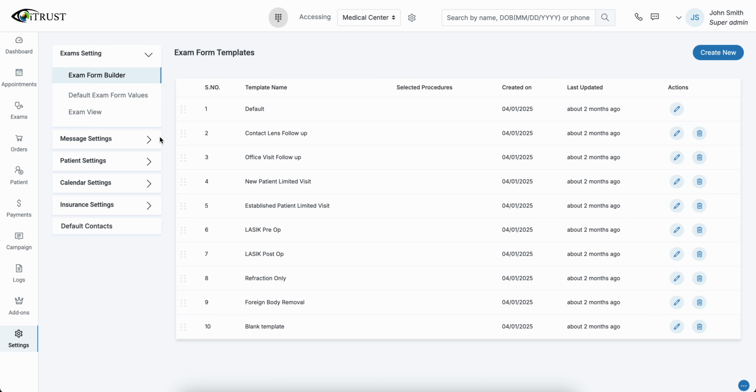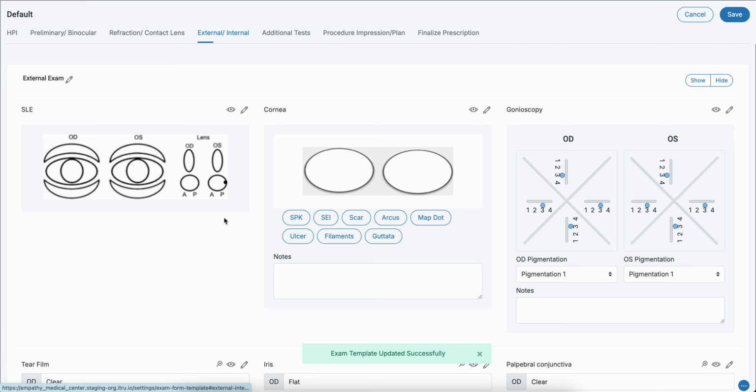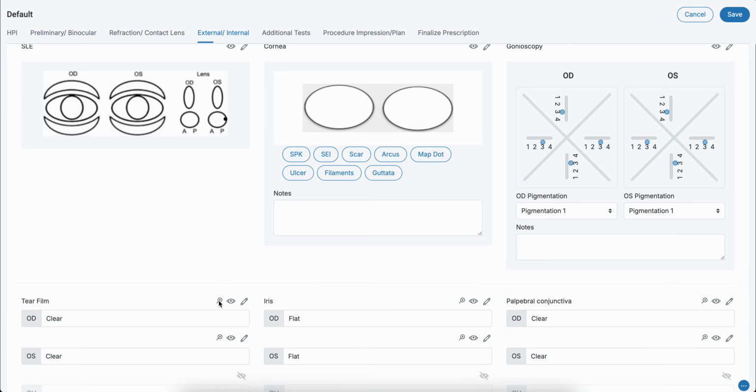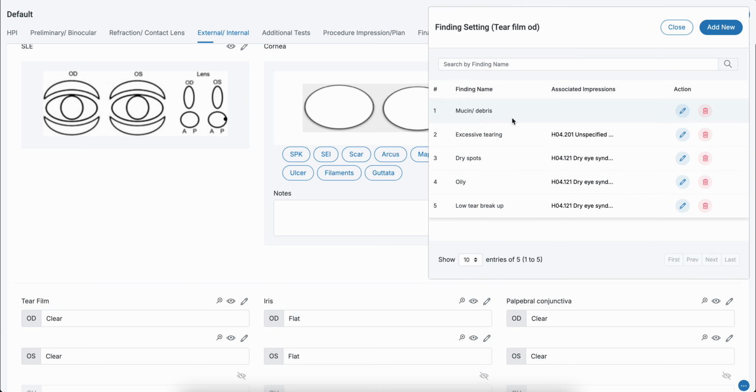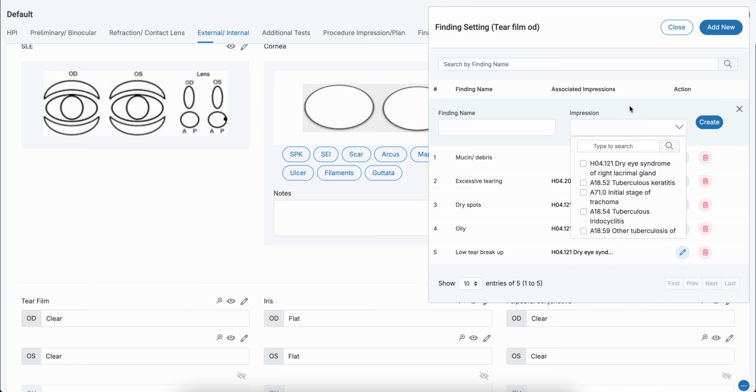Here, we're going to come into our settings within our exam form default templates. Here again, we can click on any test on our findings dropdown. Here we can see all of our existing findings as well as our associated diagnosis. Here we can go ahead and add new, view and edit any associated diagnosis.